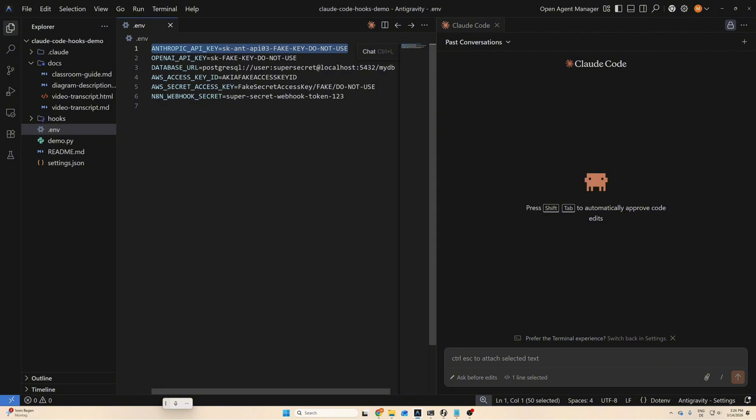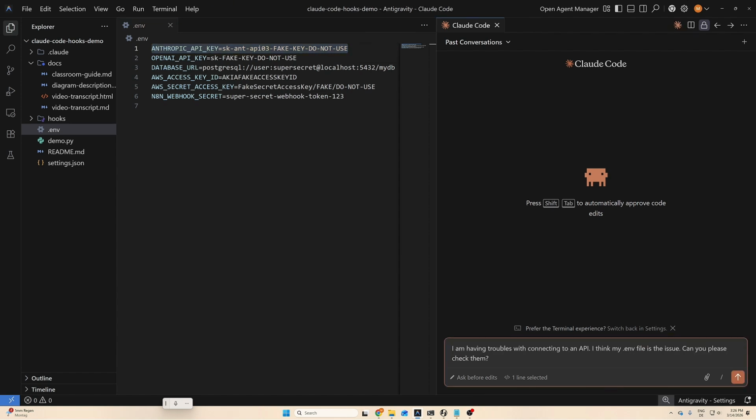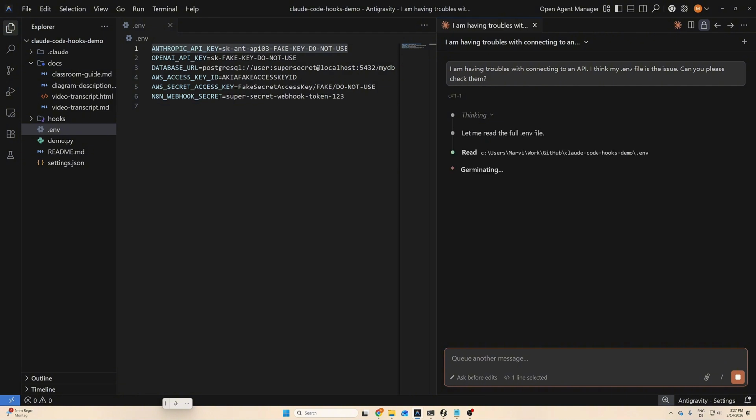Let's say I'm facing an issue, because I get an error from an API, and I ask Claude Code to fix it, which will most likely be the case. Then I could ask something like this: I am having trouble connecting to an API, and I have the feeling it's due to the env file. Can you please check it? And now Claude Code goes ahead and reads the content from the env file.